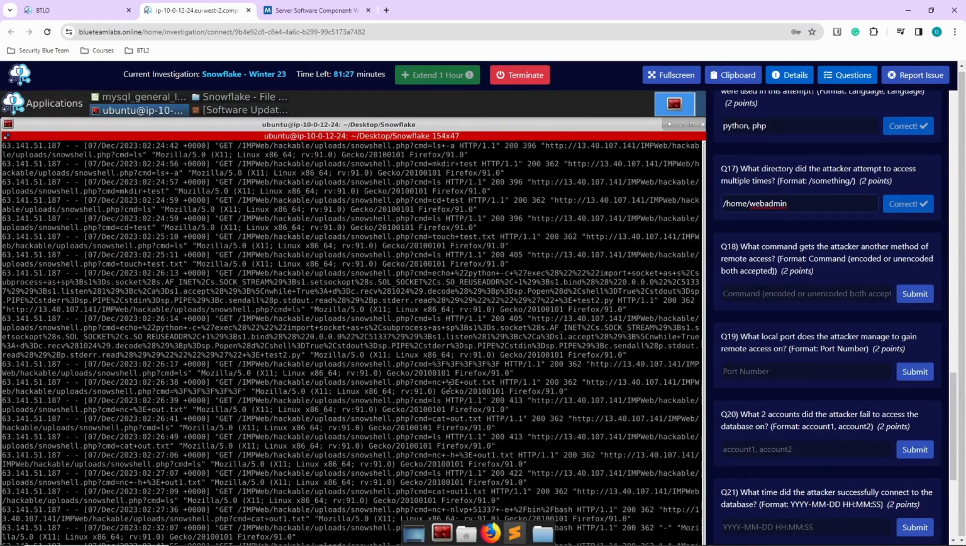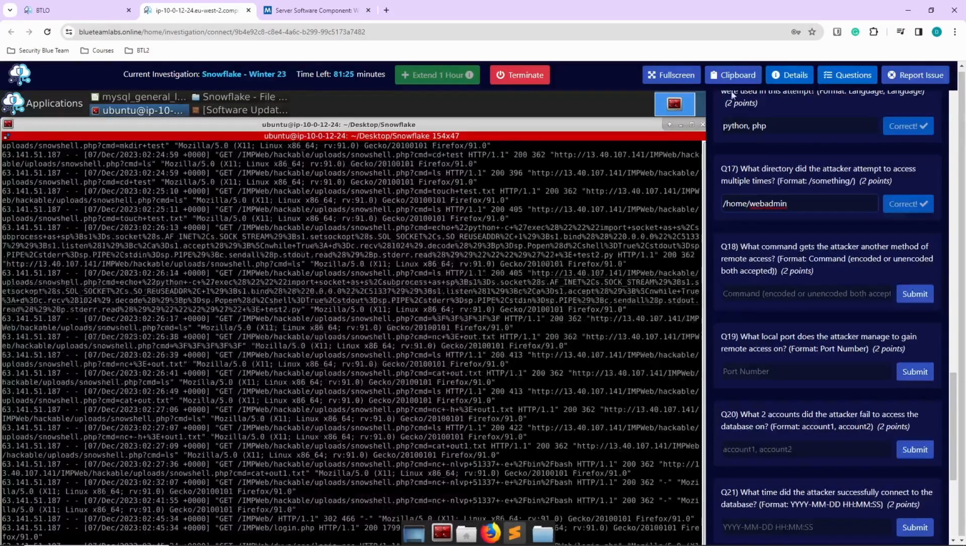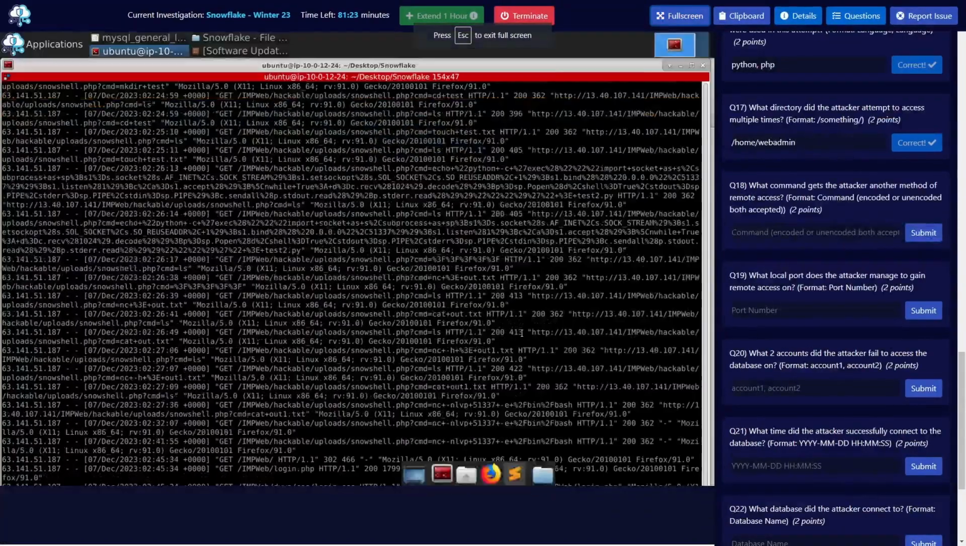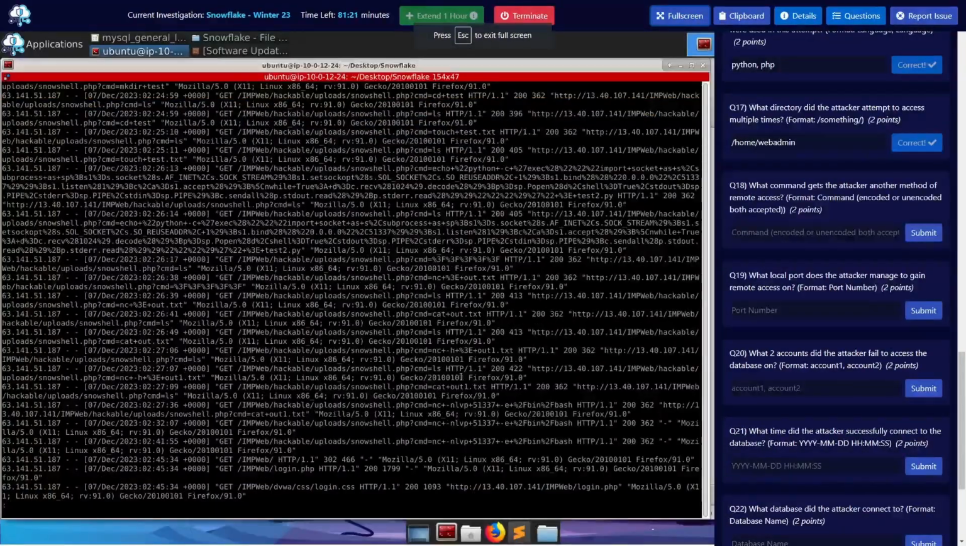Oh, I got some netcat. So nc is netcat. Oh, sorry everyone, I'll go full screen again. Out text. This one. So nlvp. So it's listening on 51337. So the p is what port, v is verbose, l is listen, n is, I can't remember, but we'll look it up in a sec.